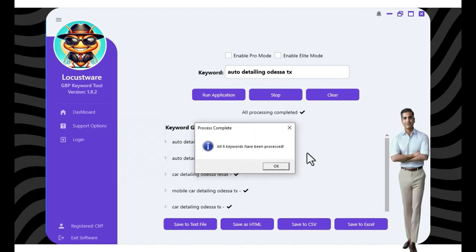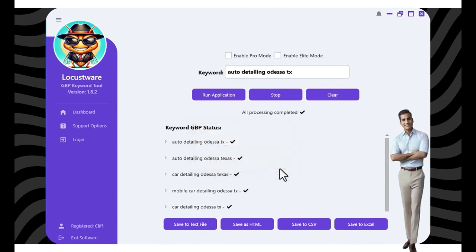It gave me a little pop-up to let me know that they've all been processed. See, it doesn't take long. So they're telling us, okay, these are the keywords that people are using in that area to find these sort of things. Now, here's the big deal when it comes to local marketing and your business listings.